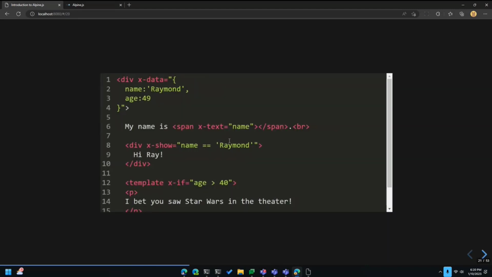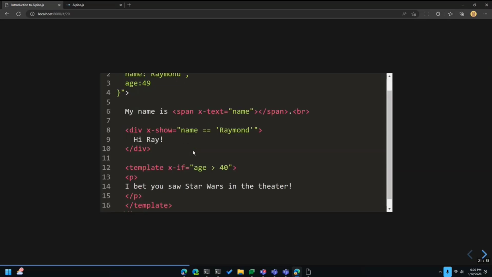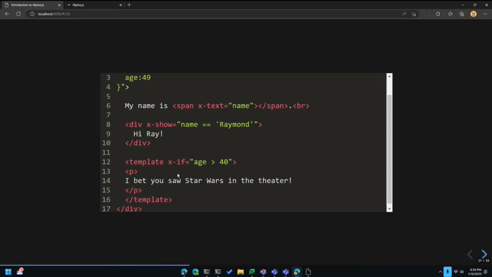So here's an example of it in play. Again, I just have two variables defined on top. You can see my name, and I'm using x-show on a div tag to say if my name is equal to Raymond, then hi Ray. And for x-if, again, it has to be on a template, and it has to have a root element. In this case, I have the p tag, and my logic there is age greater than 40.